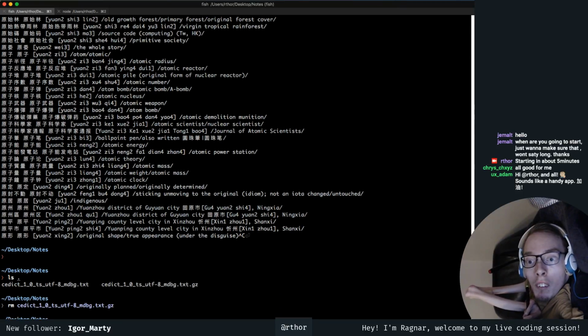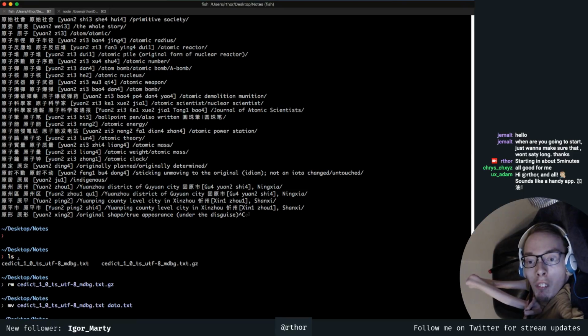Gonna remove the zip file, and I think I'm just gonna get started. I'm gonna rename this to something a little bit more human readable, just like, I don't know, data.txt. So what I want to do is I think I'm gonna do a create React app.